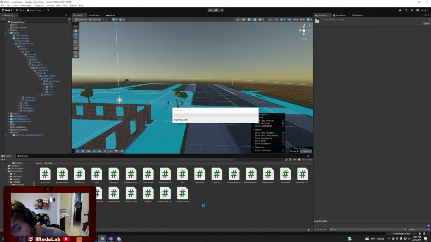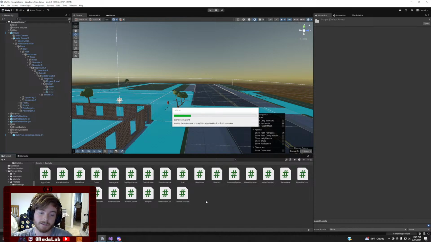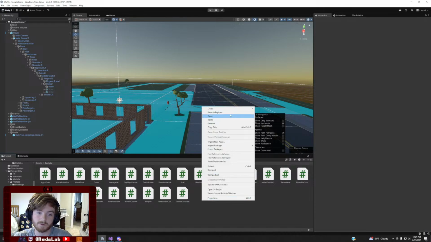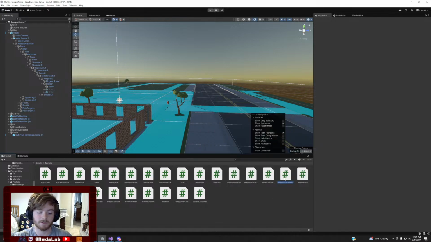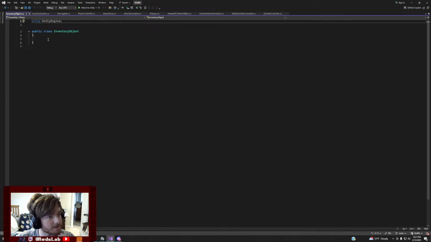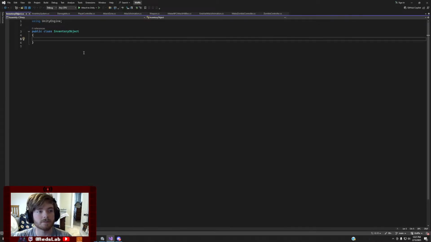We're also going to create a new C# class and call this inventory object. So we go into scripting, empty C# script. We're going to call this inventory object, like so. And inside of here, this is just a straight, normal class. This is going to be like our data class.